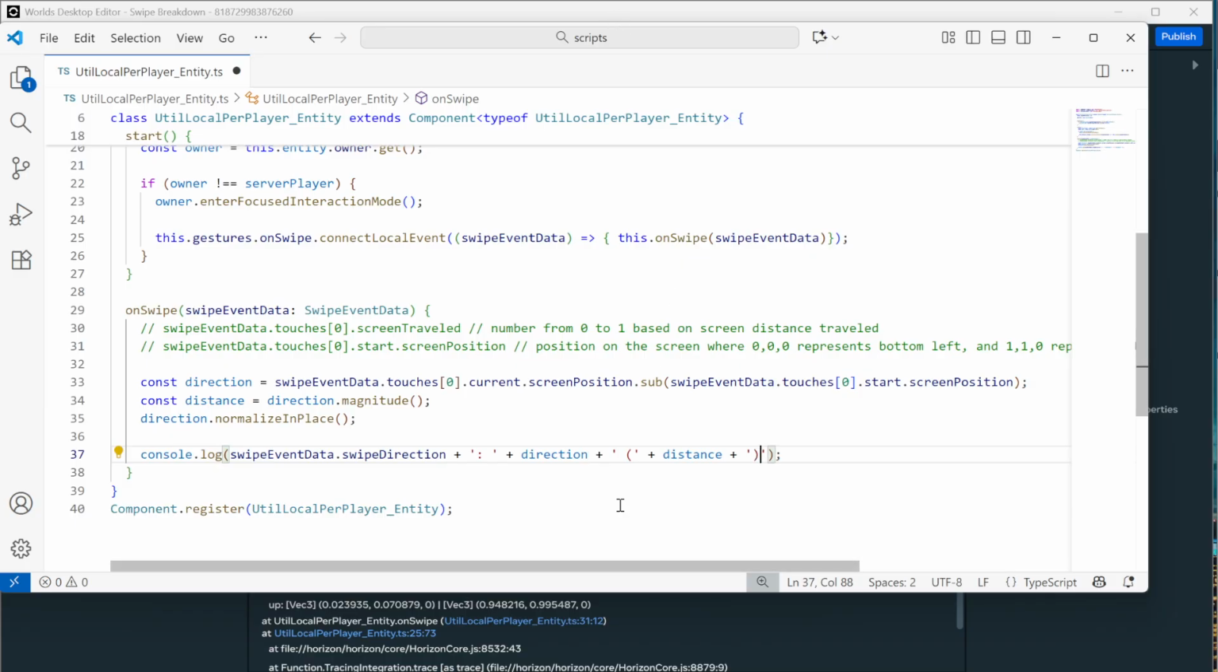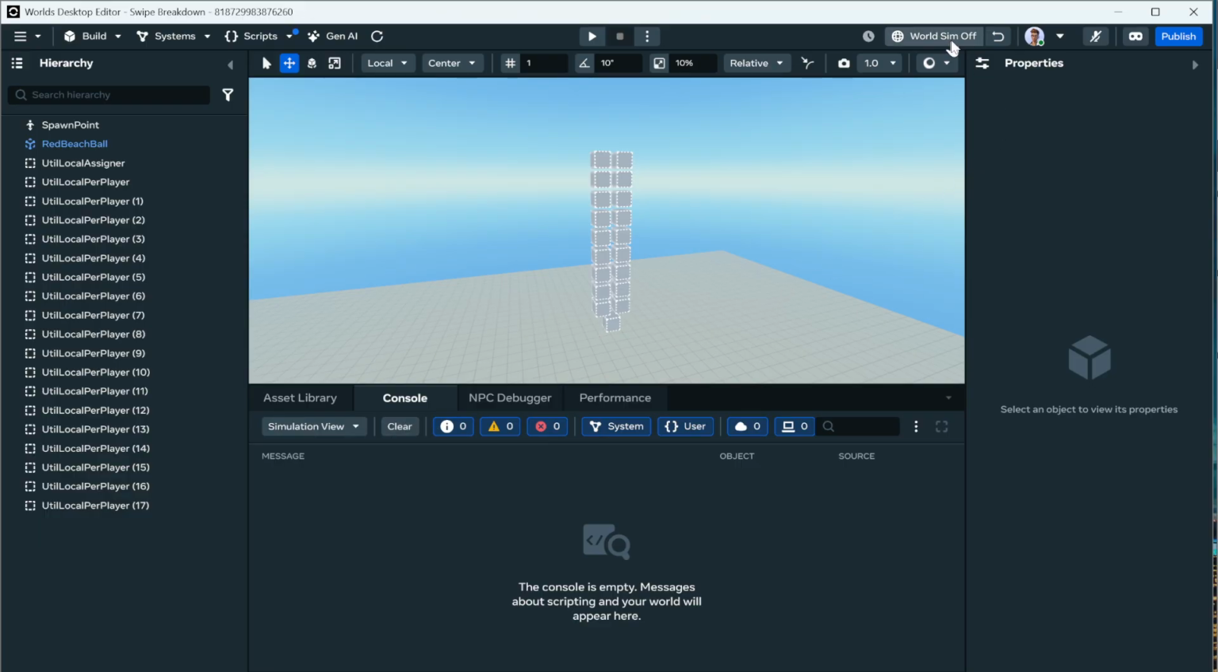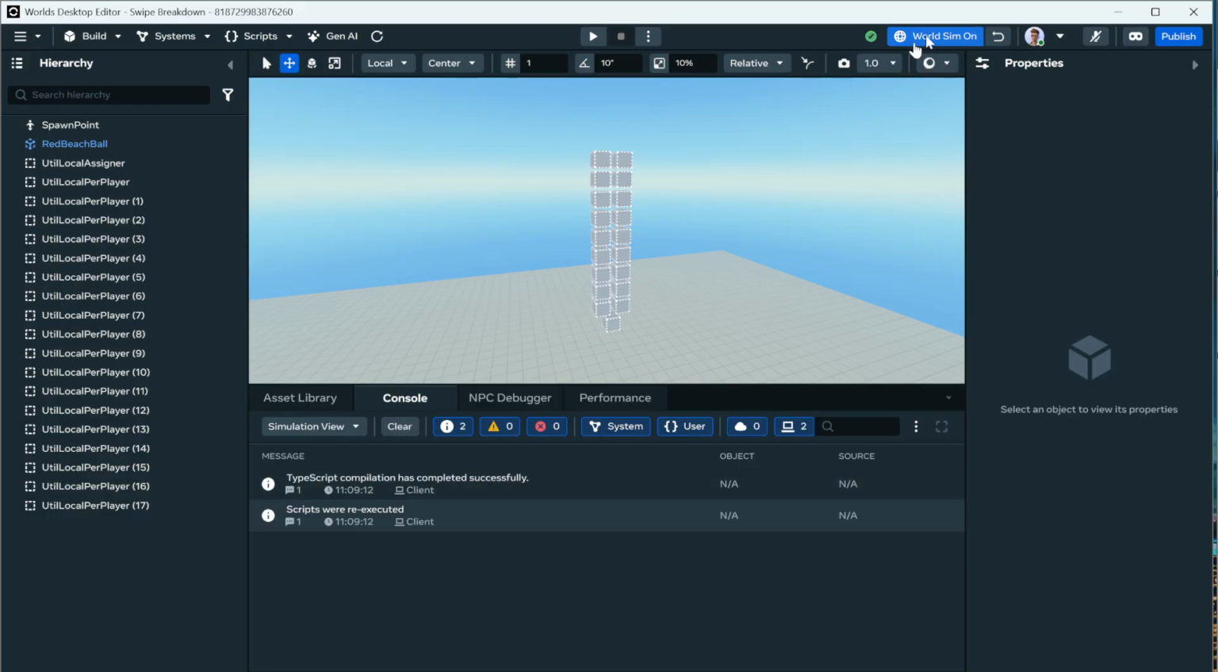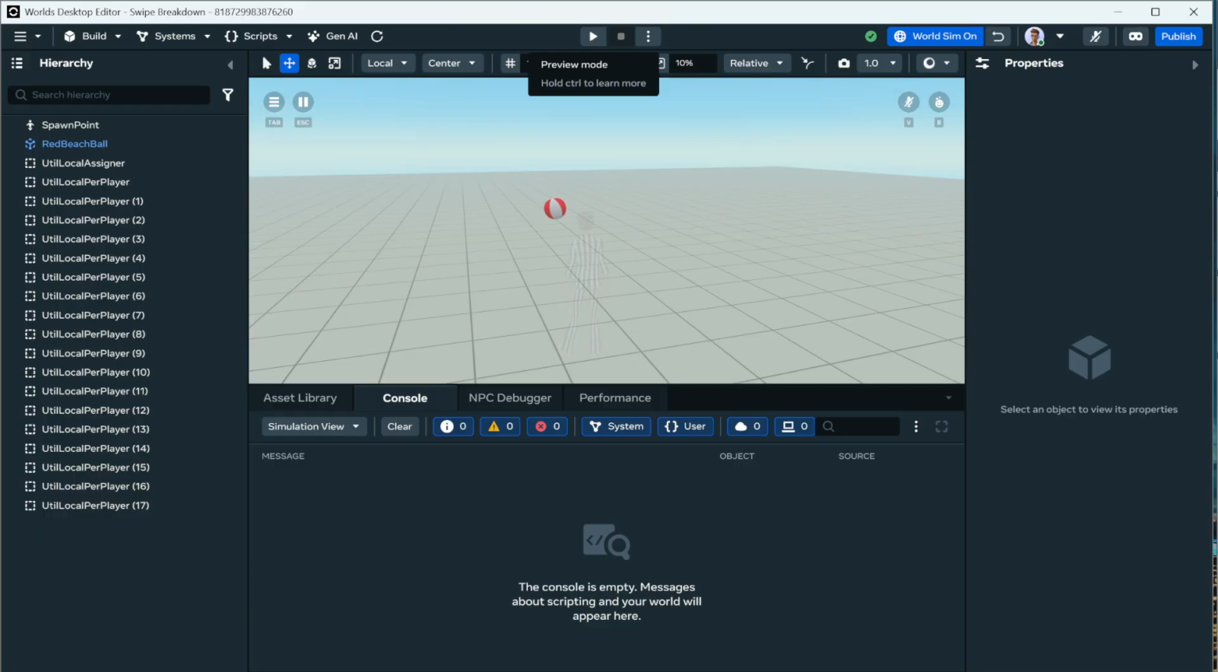All right, so it'll have in parentheses the distance after the direction, which should give us quite a bit of information that we can then use to apply to a physics-based object. We're getting so close. I know, this is much more tough than most things, but we're getting there. World simulation on. Go into preview mode.